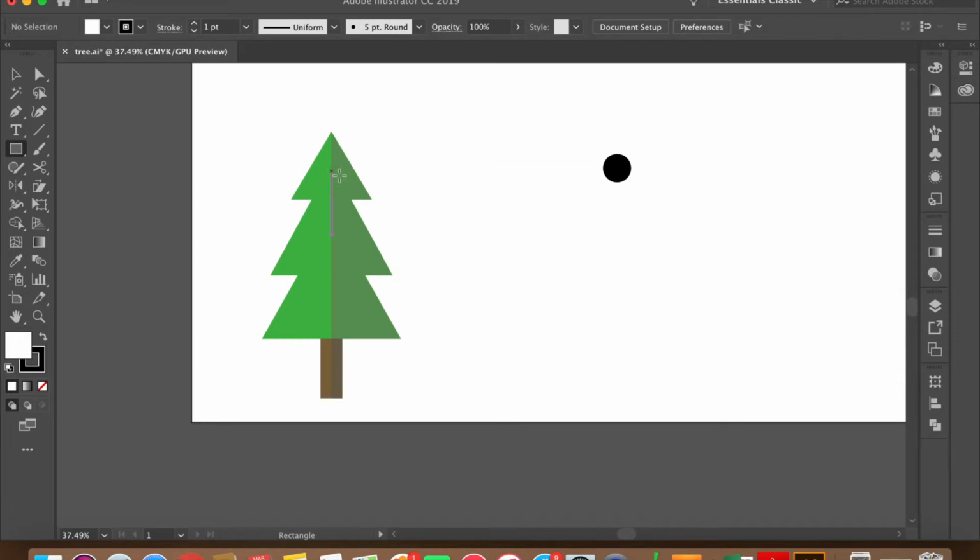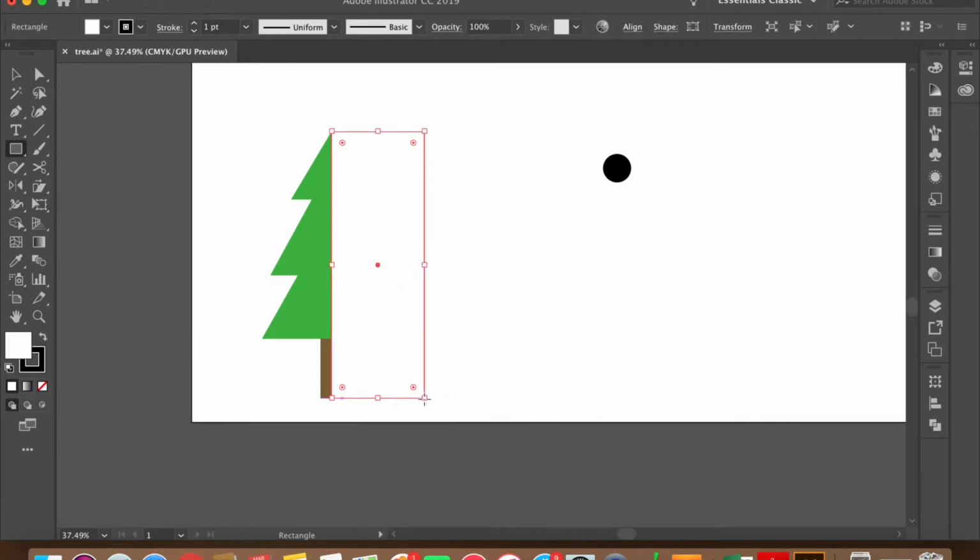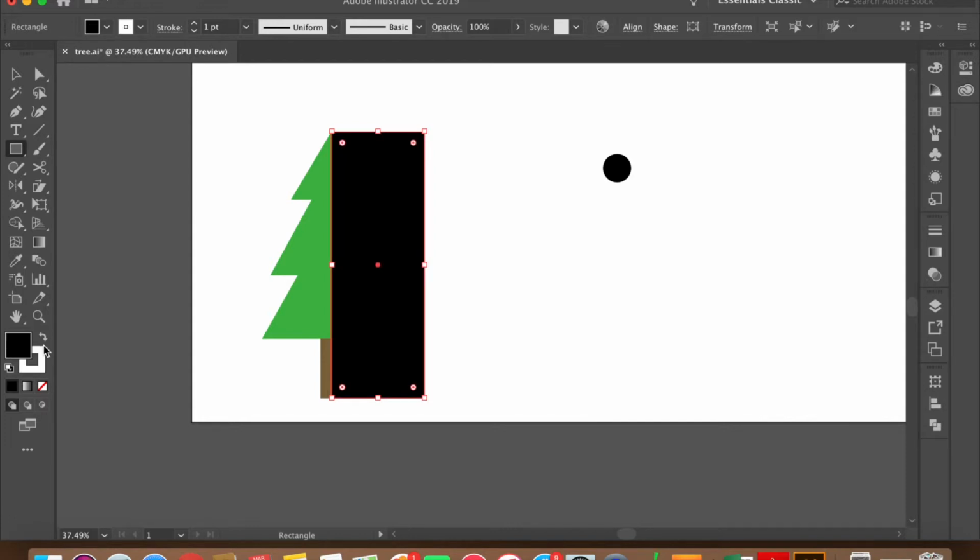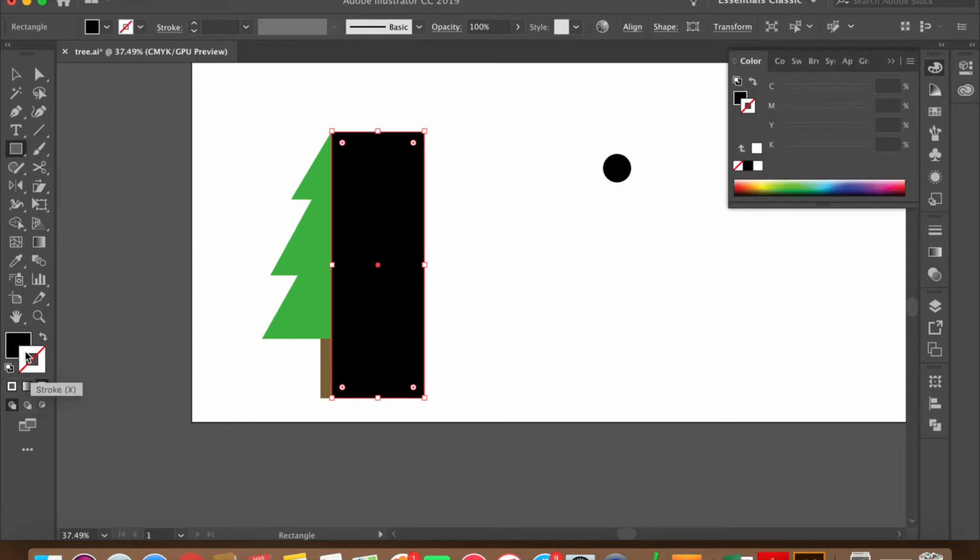Next, we're going to make this tree cast a shadow onto the artboard over here, just at an angle right here. We're going to grab the rectangle tool, then from the top of the tree to the bottom, we will drag out a rectangle like that, and then we're just going to color it black real quick. I'm going to select no fill right there. Cool.